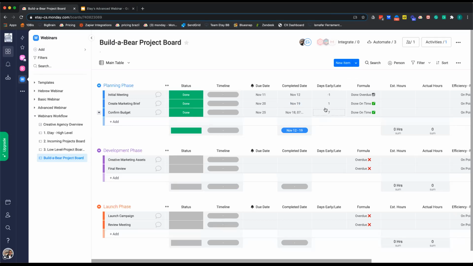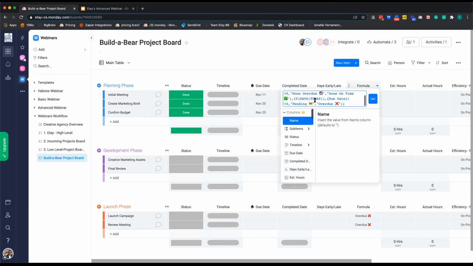First, I have a formula column to differentiate how many days were different here, right? So I can calculate the number of days that were either early or late based on a due date and the actual completed date, and I can see that here. Based off of this answer, I can actually get a visual of what was done overdue, what was done on time, what is still pending, and what is overdue.